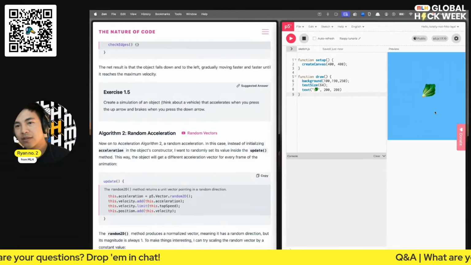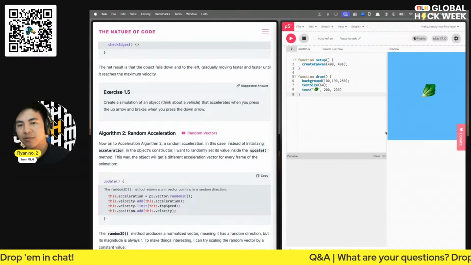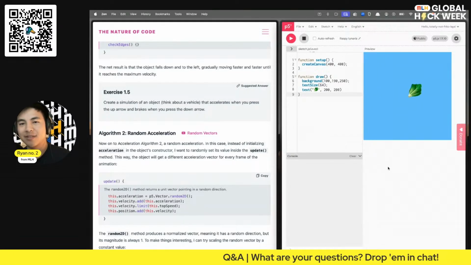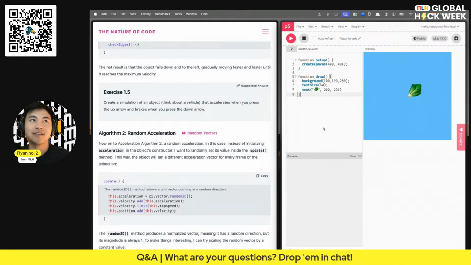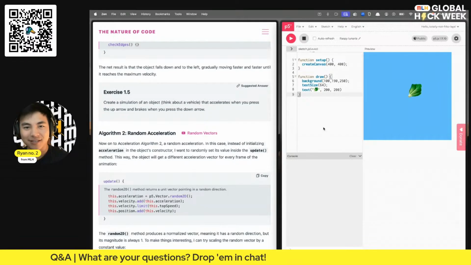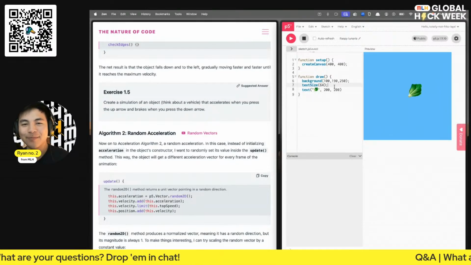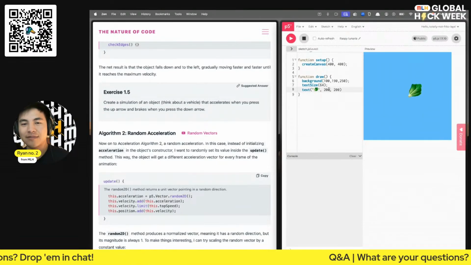Okay. So I'm not a huge fan of the Apple lettuce emoji, honestly. I'm much more of a fan of the Windows lettuce emojis. This one is just too realistic. But yeah, that's fine.